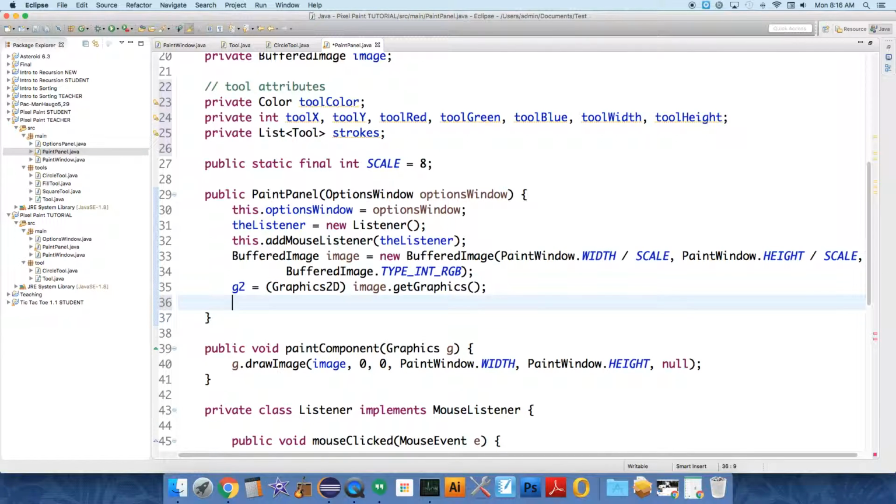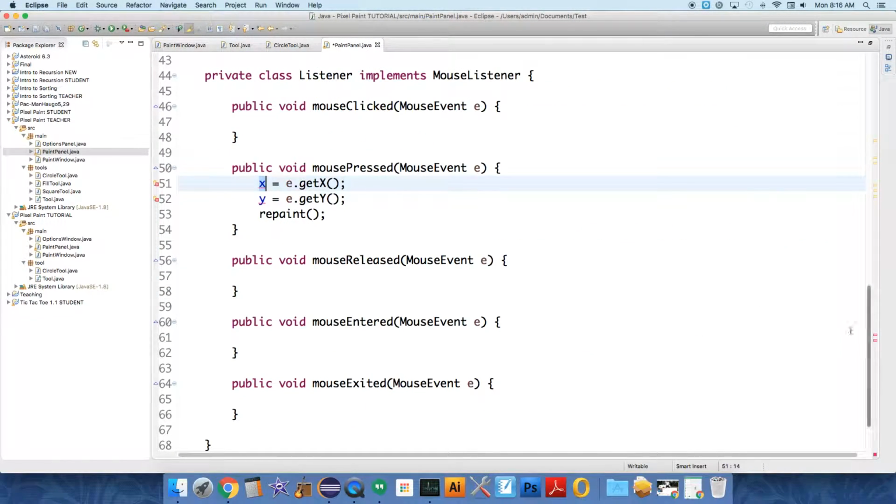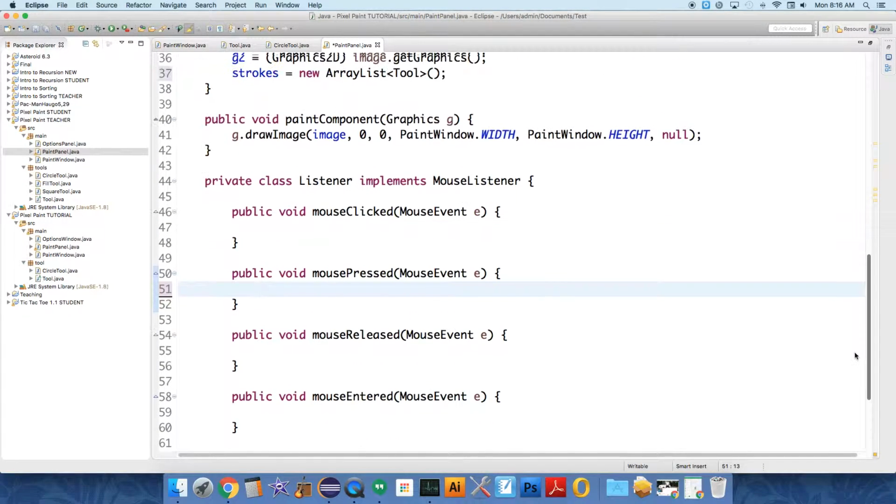We need to initialize our list of stroke objects, so strokes equals new ArrayList of Tool objects, and we'll need to import ArrayList. And let's head down here. Oh, and because we deleted x and y, now this is upset with us. So we'll just delete that because that was part of our demo stuff.